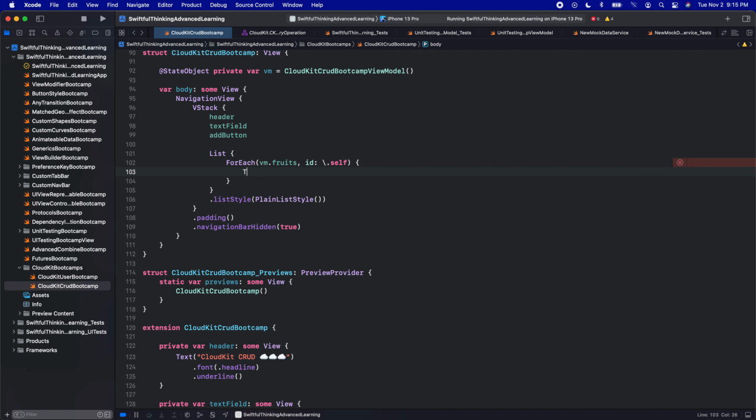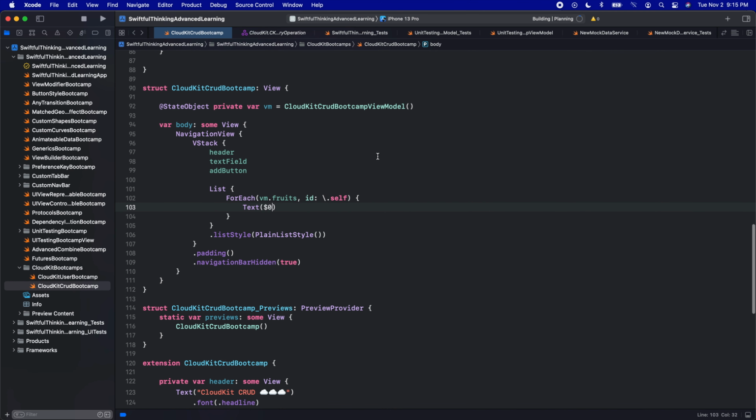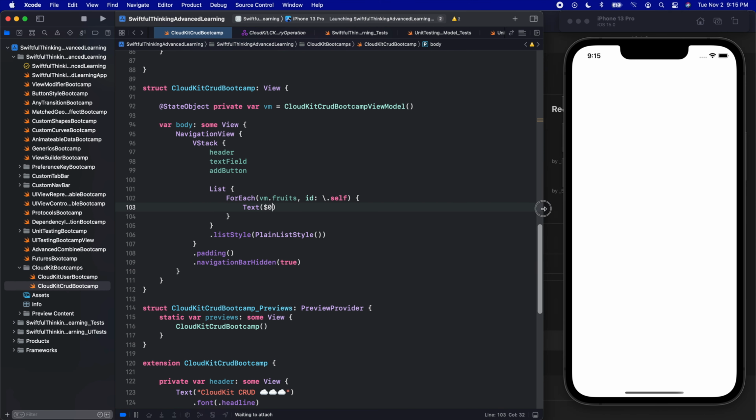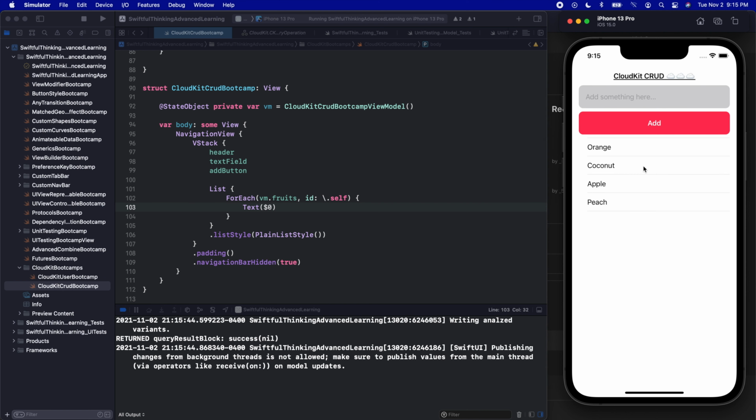So in here, let's just put a text, and we're going to use the dollar sign zero for each string that we are looping on. Let's run our app one more time, and when we initialize that view model, it should fetch the data. Awesome. Just like that, we have orange, coconut, apple, peach on the screen here.